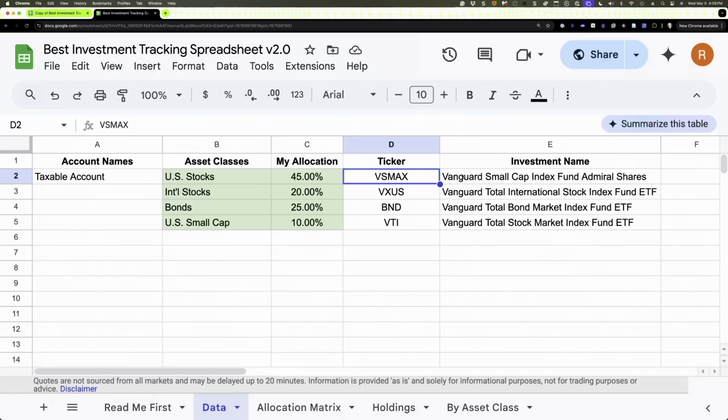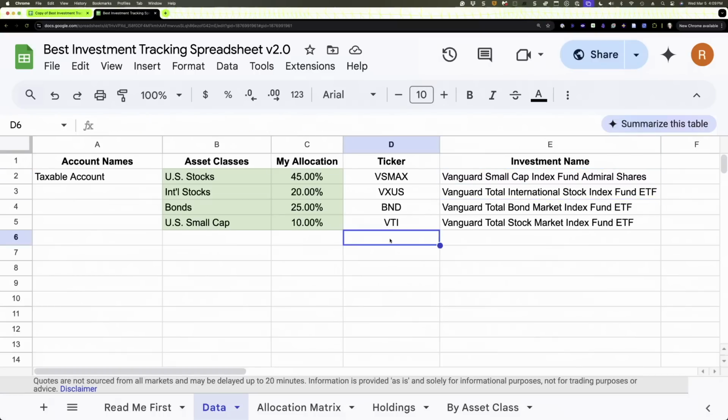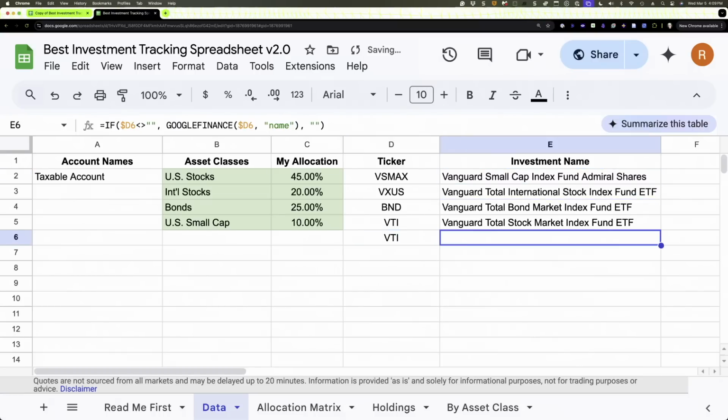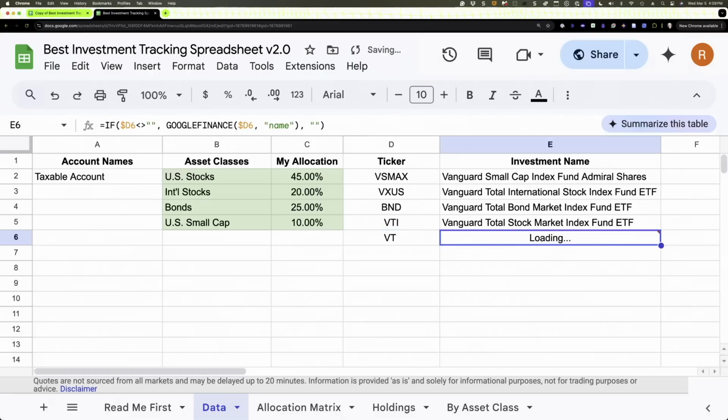And then if the Google Finance function is working, it will automatically add the name of the investment. This is just for your reference. So if I put another one in, let's say I put in VT. Well, that's VTI. Well, it'll give us that. But let's do VT. And it pulls up the name.